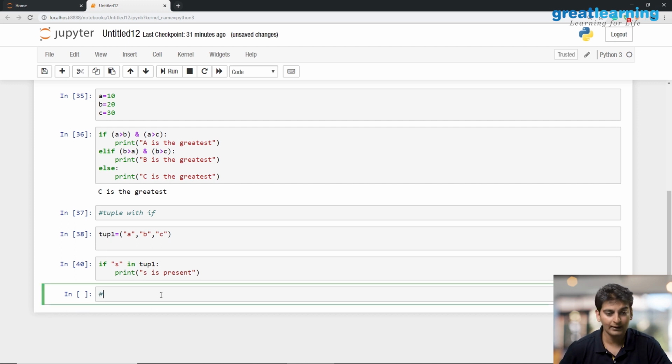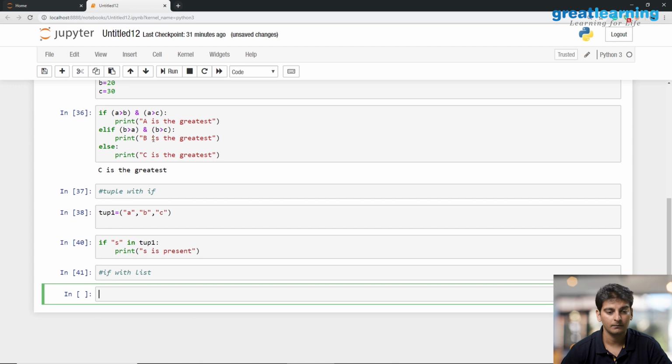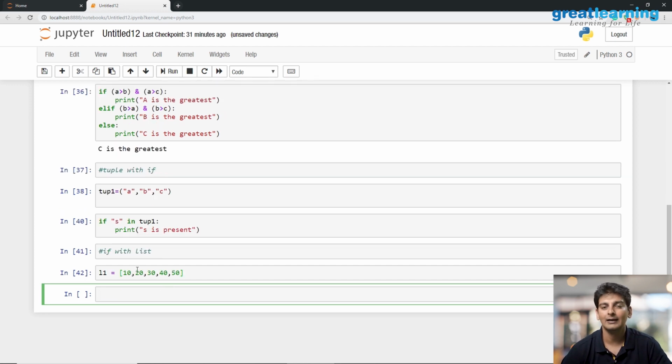Now similarly, let me go ahead and work with if and list. So if with list, and then I'll go ahead and create a list. L1, and then I'll give in a bunch of values inside this. 10, 20, 30, 40, and 50. Now I want to check if the first element in this list is actually 10. And if the value is equal to 10, then I want to change it to 100.